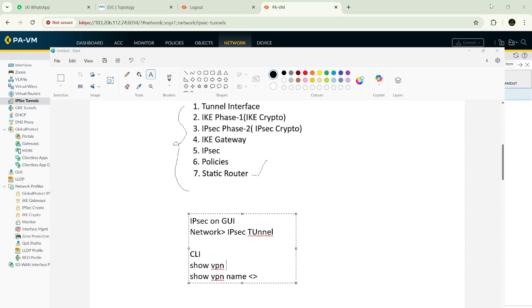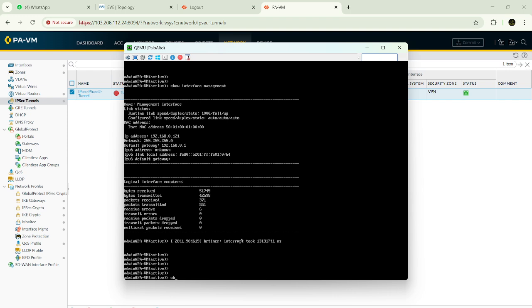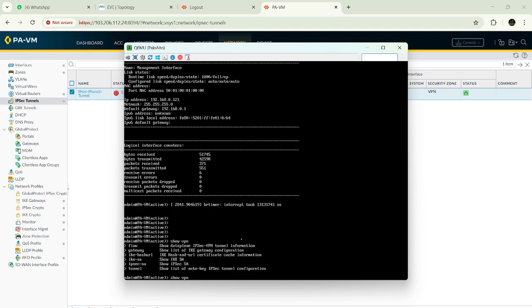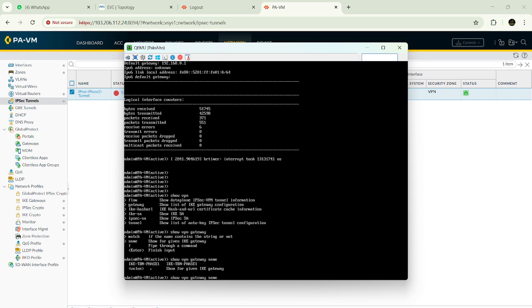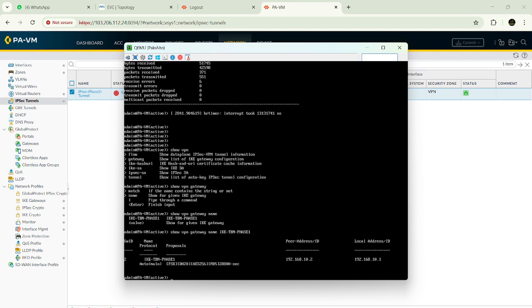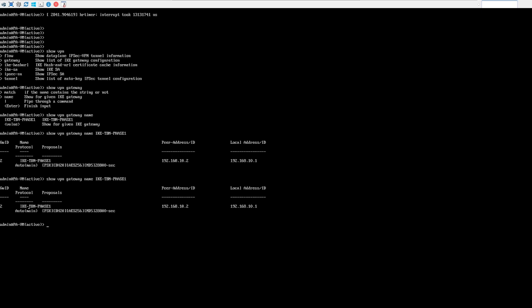Let me verify that. See here, show VPN. Yes, we have a gateway and a gateway name, whatever gateway we have mentioned. The gateway name will show here. You can take that as IKE phase 1. Here it is showing the proposals, but we are seeing only the proposals. This is for phase 1.